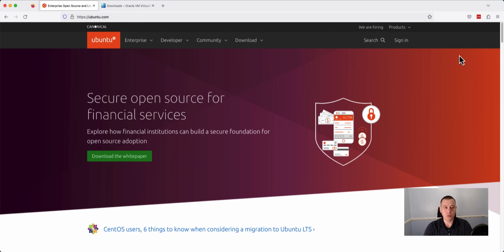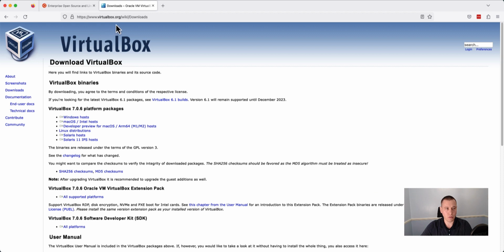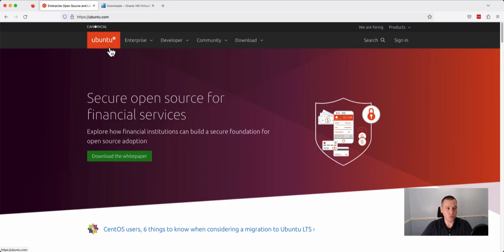Today in this tutorial I would like to show you how you can install Ubuntu on a VM. For this you will need a virtualization software, something like VirtualBox or VMware, and we'll need to download an image for our new VM. If you don't have any virtualization software, please go to virtualbox.org and download it and install it on your machine.